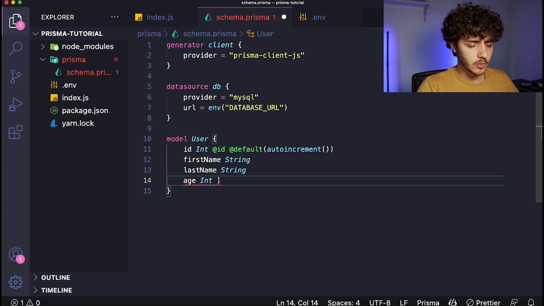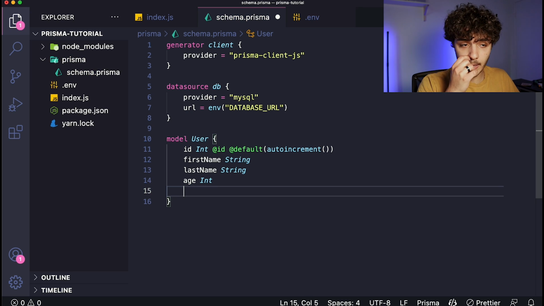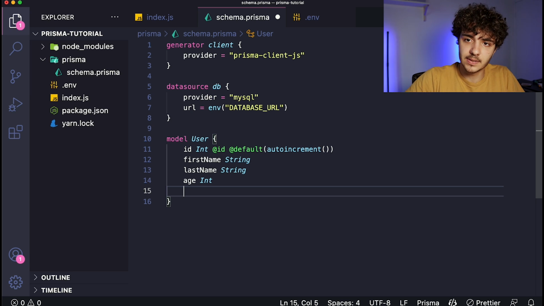I also want to add two different fields that are important to know and have when you're working with databases and tables, which are the createdAt and updatedAt fields. They're often overlooked. But basically what they do is allow you to know when each entry in a table was inserted, so you will know when a user account was created, and know when it was last updated.